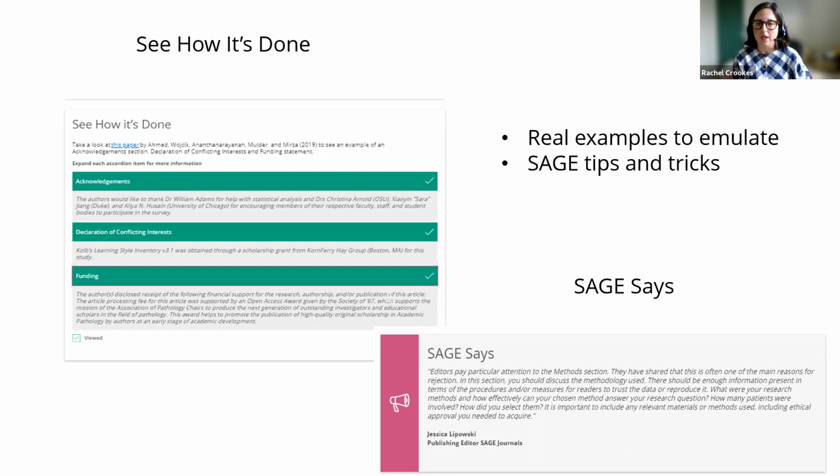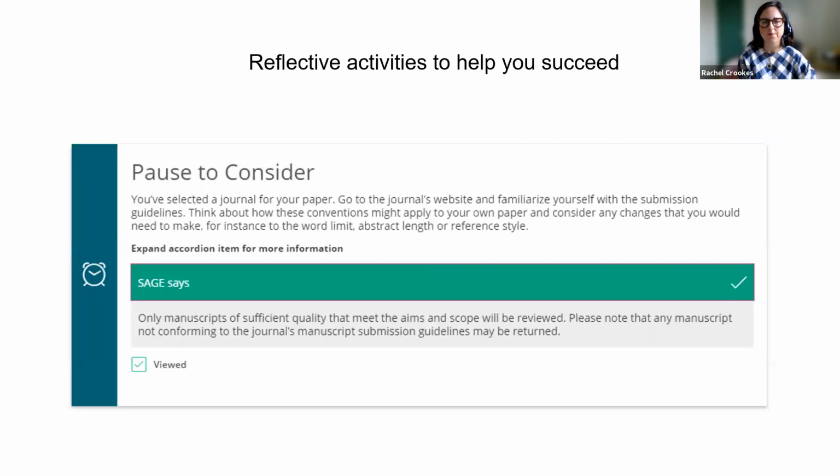We then also have lots of Sage Says boxes where we have quotes from Sage staff and Sage editors or Sage academics who will again give insights and tips. In this example, Jessica Lepowski is giving advice about the methods section and really flagging that that is the most important section in any journal article when it's being desk reviewed, and then probably when it's being peer reviewed too. So these quotes really pull out the kind of impact points for your article and how to make the most of those.